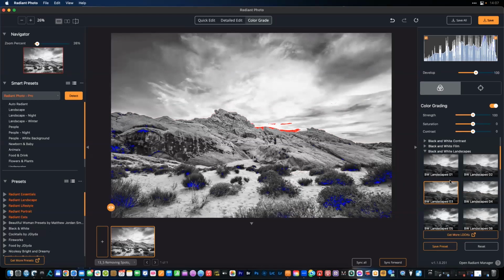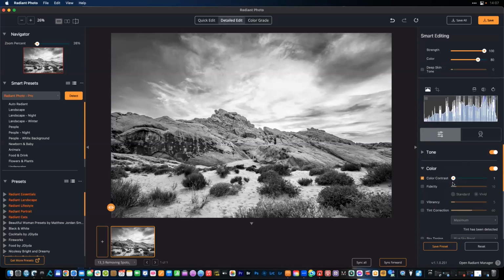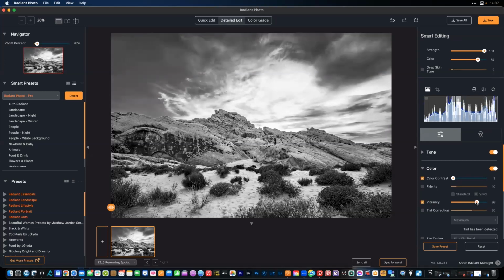I think I like this one here. Now, I'm not going to initially worry about the clipping. I'm going to turn that off for now and just look at the image itself and evaluate how it's coming along. Once I've done that, I can come back to the detailed edit category and take a look at the color section. Remember, it is the color value that's actually pushing things. So if you start to increase the intensity of color using things like vibrancy, you'll see that that really starts to push the color in the black and white conversion.